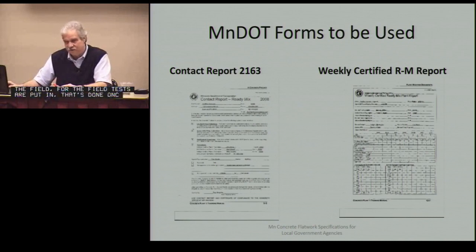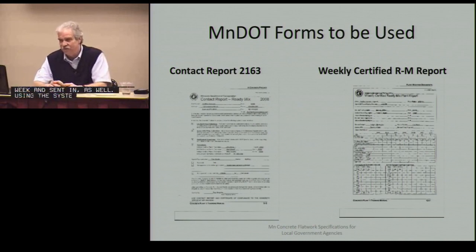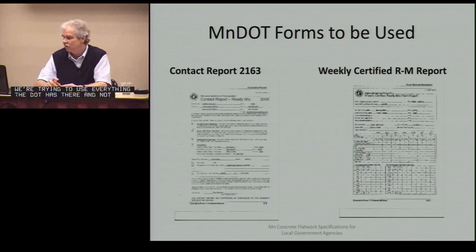Again, using the system the DOT has available. These forms are available on the DOT website. You can download them. A lot of them come as Word documents and Excel spreadsheets that you can type the answers into, save to a file, and get to the contracting authority again. So we're trying to use everything the DOT has there and not reinvent the wheel. They've done so well to make everybody follow it; that is the intent.